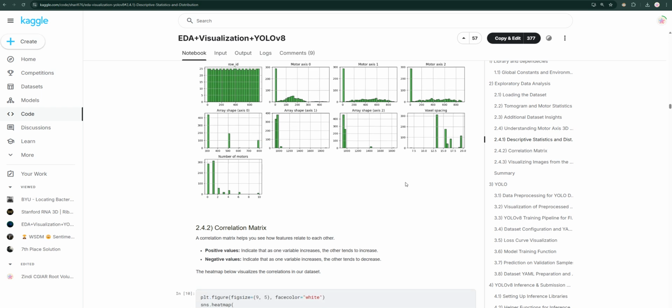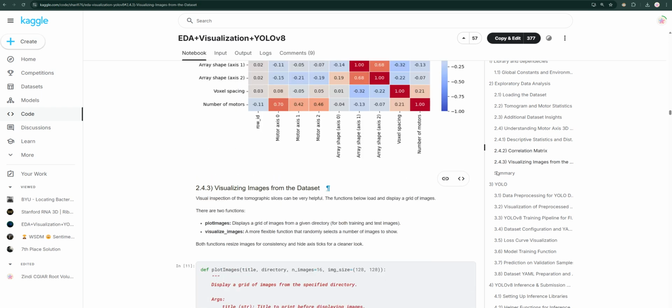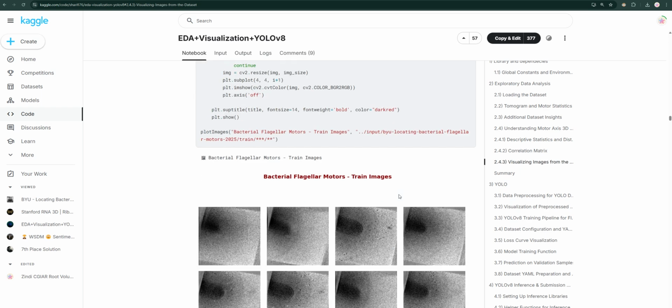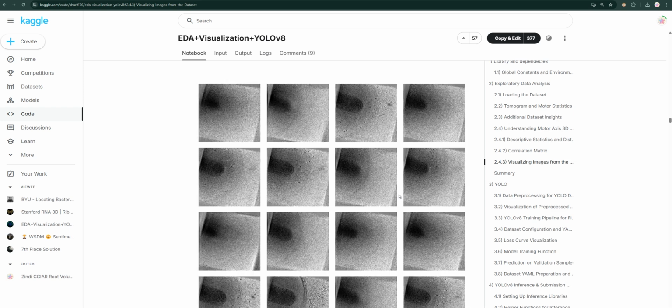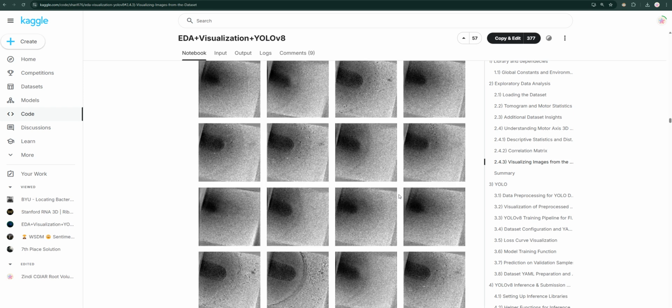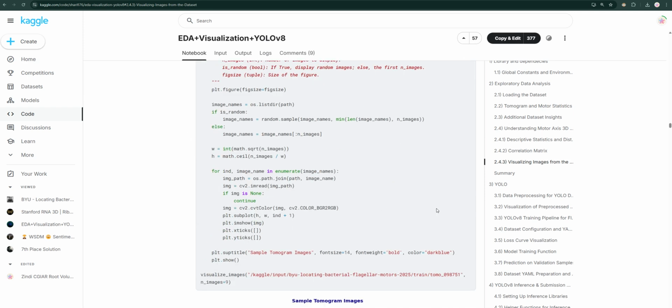I also love the part where the notebook displays actual tomogram slices. These grayscale images, although noisy and low in contrast, are a great reminder of the challenges in electron microscopy. The flagellar motors show up as small, darker regions, and you can see how variable the data is. Each slice tells its own story, which is why robust preprocessing and data augmentation become so important. Next, the notebook dives into preprocessing for YOLOv8.